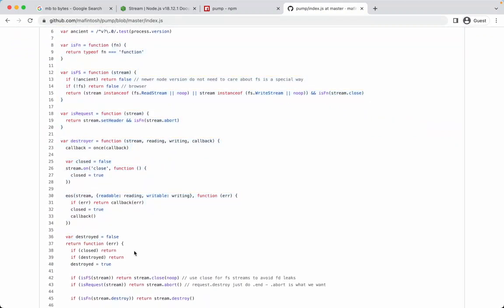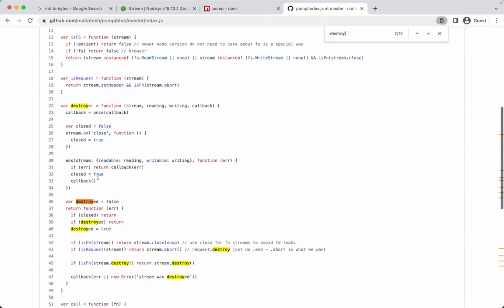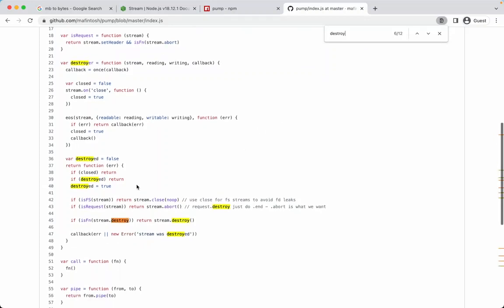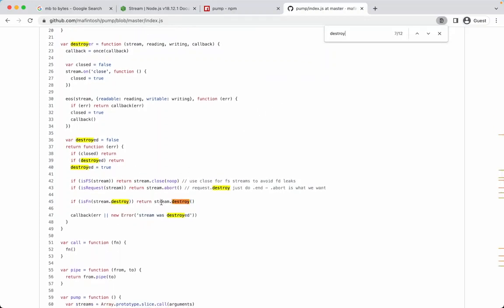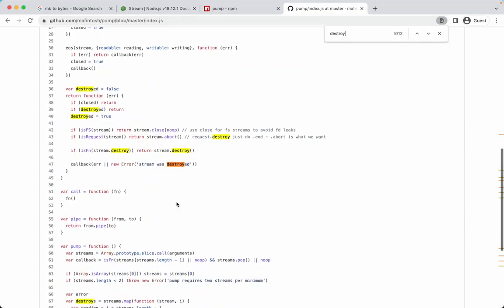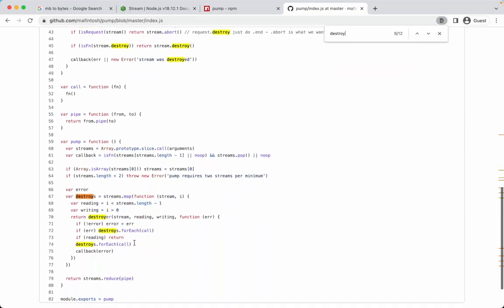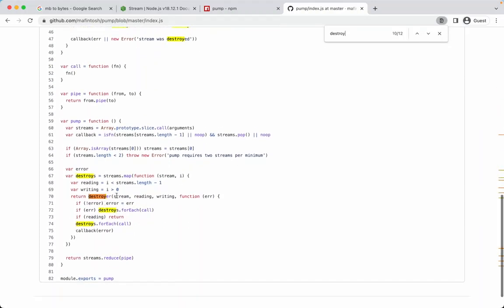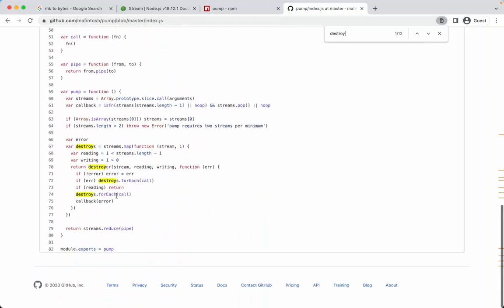So we have some of those destroying things going on around. We have this destroyer function which destroys this stream, and if you search more, you could see that if something happens, it's going to destroy these streams for you automatically, as you can see here. So something else to keep in mind.